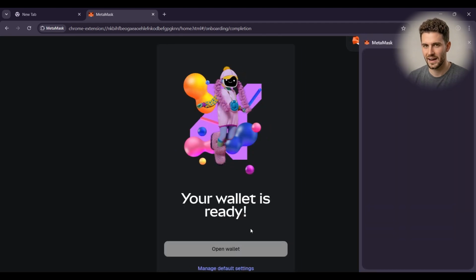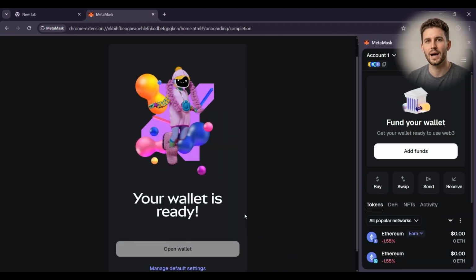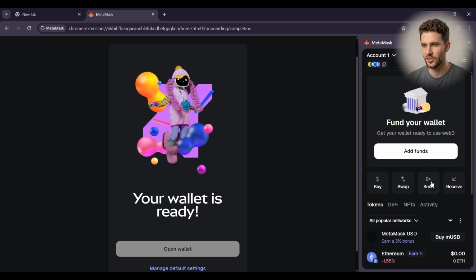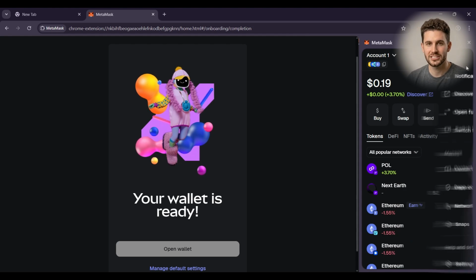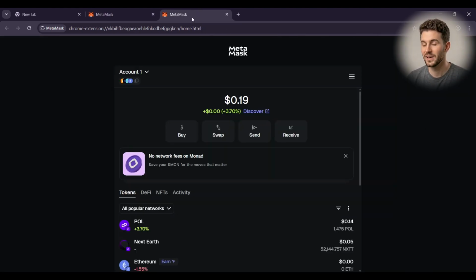You should see your balance and tokens right away. If your balance shows 0, don't worry. Your tokens may just need to be added manually using their contract addresses. And remember, never share your secret recovery phrase with anyone. Not a website, not a support agent, not anyone. That phrase is the only key to your funds.